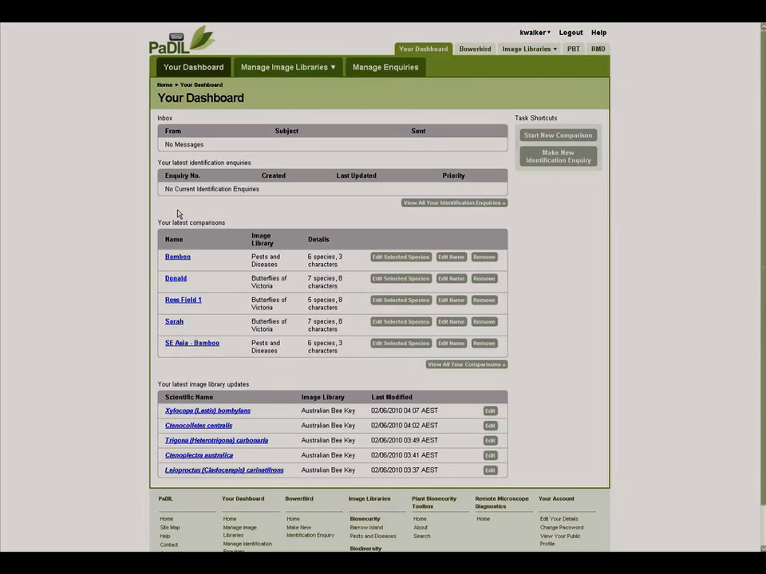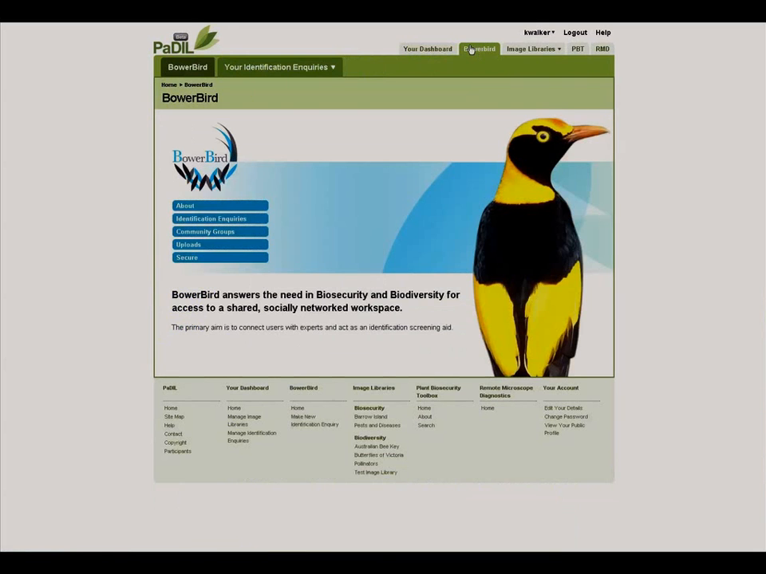You can now save the comparative image tables that you have made into your own dashboard. And here are some of the latest updates and stuff that I have added. There'll be lots more things being added to the dashboard. We have now a new community space called Bowerbird. And as we said, Bowerbird answers the need in biosecurity and biodiversity for access to a shared socially networked workspace.